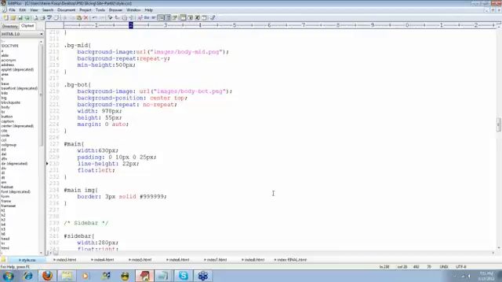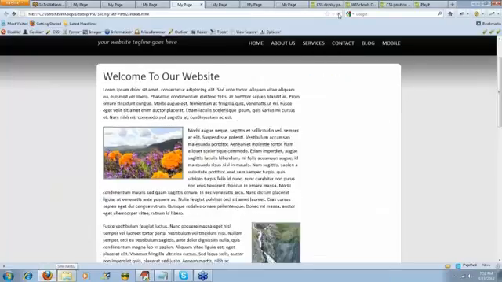To allow the sidebar to sit alongside of this main content is happening because we're telling this 630 pixel wide division or container to float to the left. If I comment out this one line, we'll see that it no longer happens.